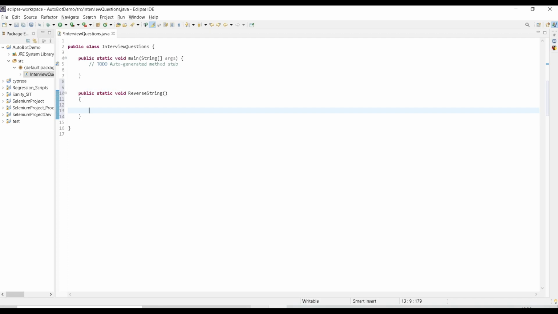So reverse string is nothing but, suppose you are getting a string. In the question the interviewer may give you one string and tell you to write code to reverse that and print it in the output console. We can try the same. For that we are going to create a new variable and assign a string. I'm going to use automation, or if you want to use some different value, you can choose that. This totally depends on what value your interviewer is going to provide you.